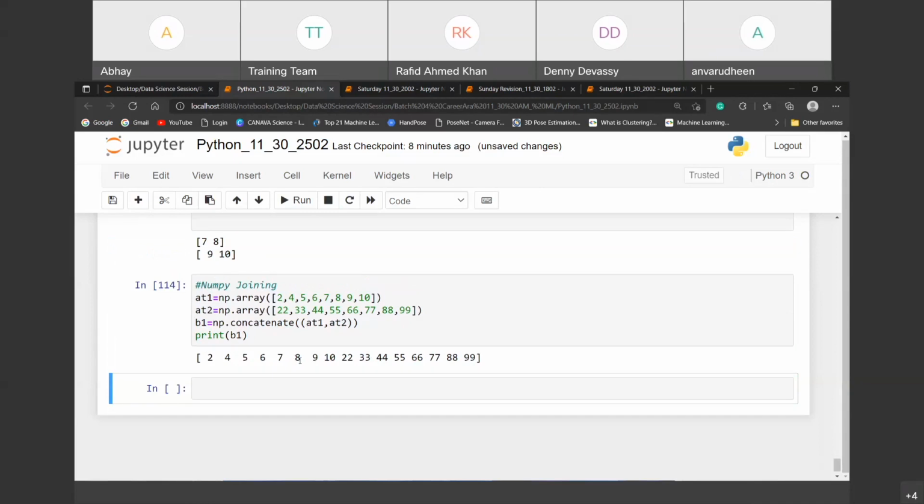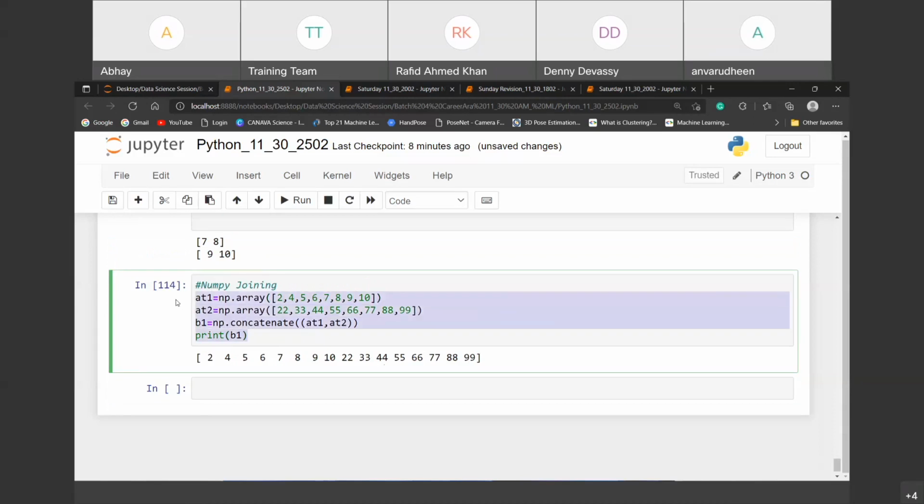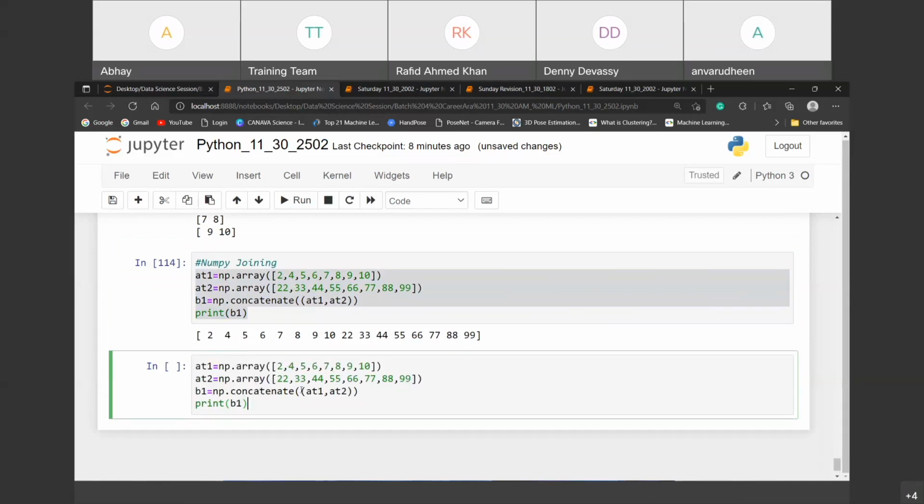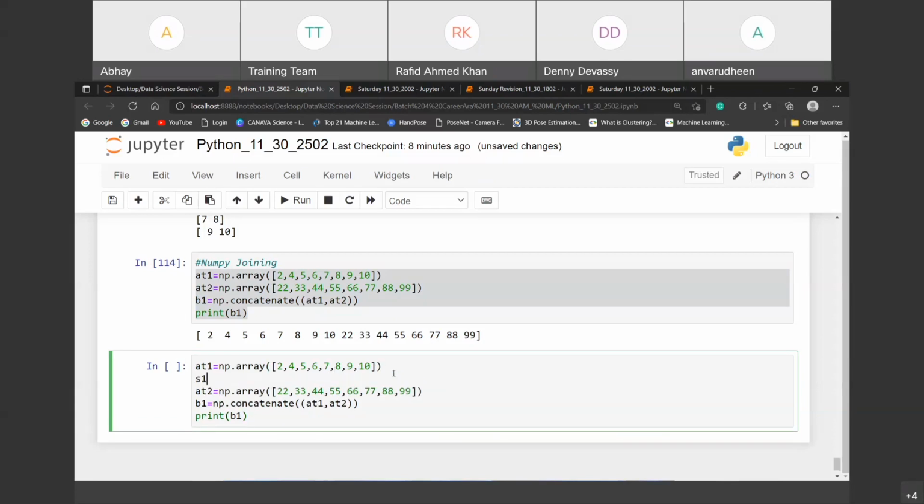Concatenating is correct, but suppose I want to slice some values and then do the concatenation. Is it possible with this one? I'll take this example. I want to slice some values here. Suppose 2, 4, 5, 6, 7, 8, 9, 10. Slice 1 is having A1 of.